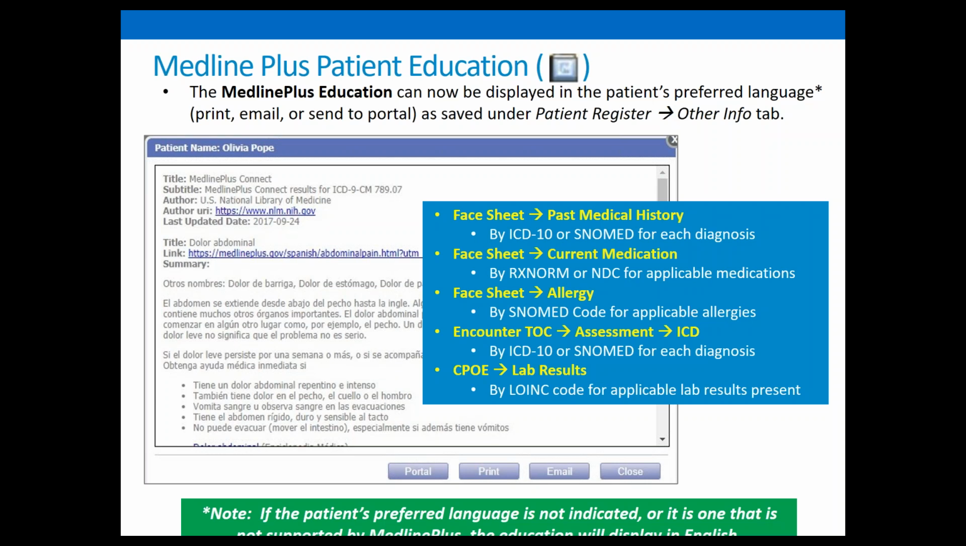When you click that book now, the language will automatically translate to the patient's preferred language if it is supported by the Medline Plus Corporation. Now, if the language is not identified in your patient register, or if it is a language that Medline Plus doesn't support, then it will still be in English. But as you see here in my example, I'm showing the education in Spanish because for my patient Olivia Pope, I've given her Spanish as a preferred language.